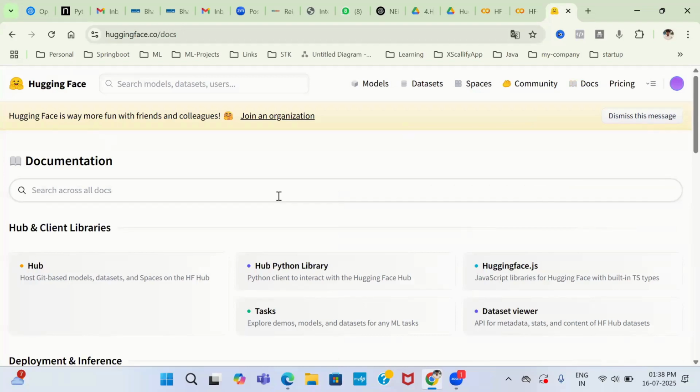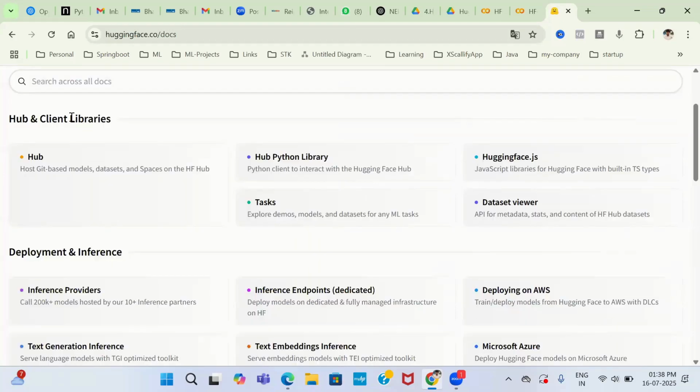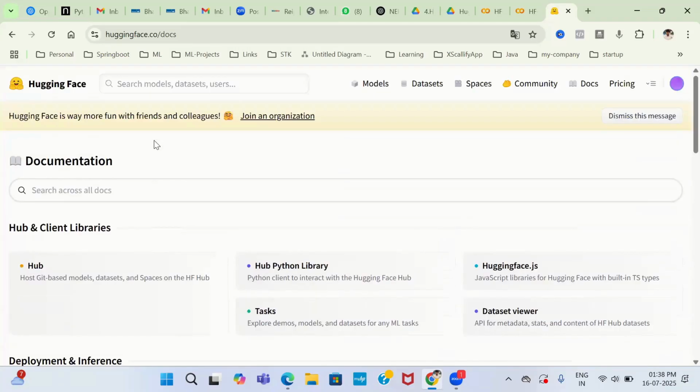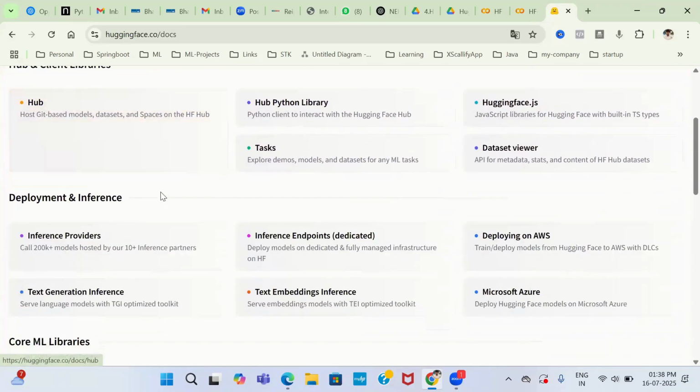So Hugging Face has its own library. That I will discuss right now in this class: how to use the Hugging Face library. There are a lot of libraries given by Hugging Face itself. For example, OpenAI has its own library, Gemini has its own library. Similarly, Hugging Face has its own library. So how to use that?